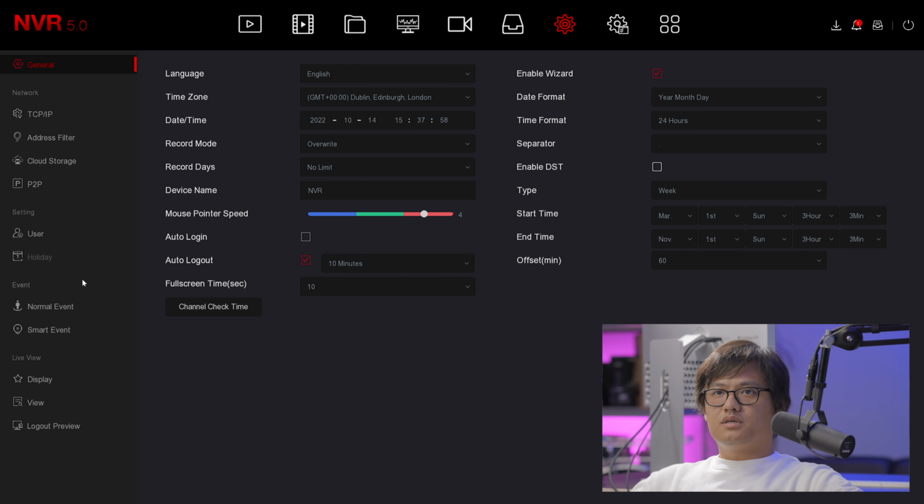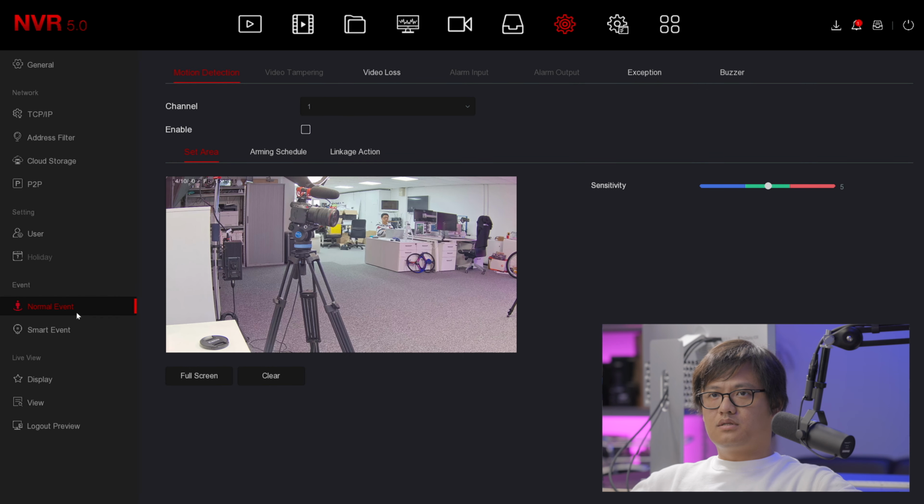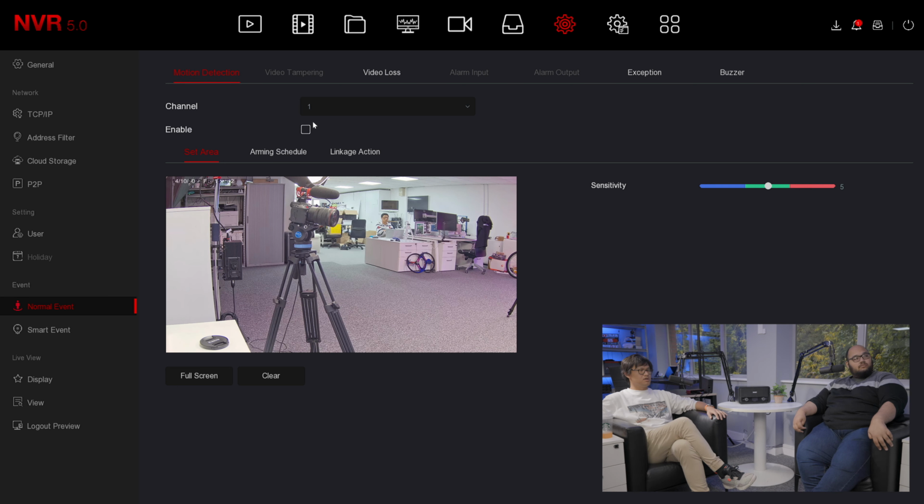So you can see under the event you have normal event, which is normal motion detection, and smart event, which is AI face and humanoid detection. Under the normal detection, you can see channel 1 is turned off, but I think it comes default as turned on. Yes. So normally you do not need to do this, but bear in mind, if you want to use smart event, you have to turn off the normal event first.